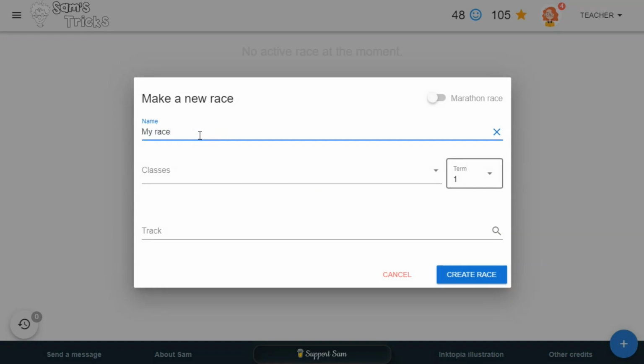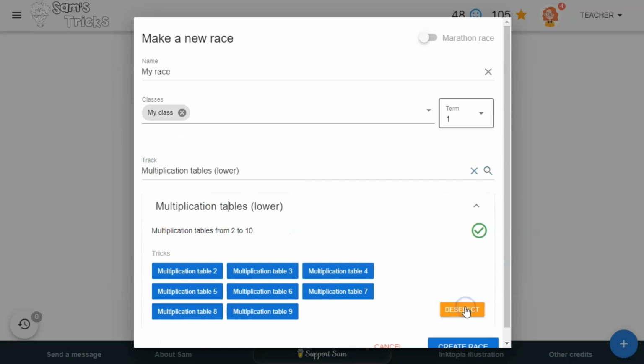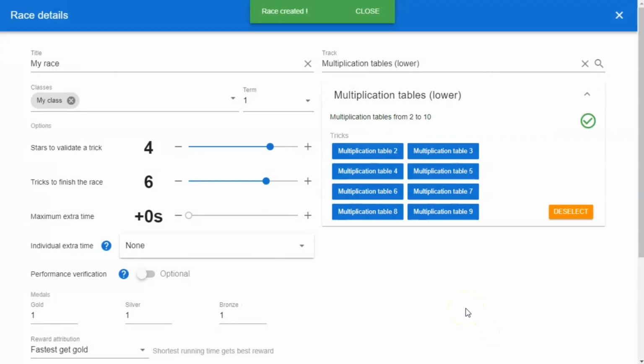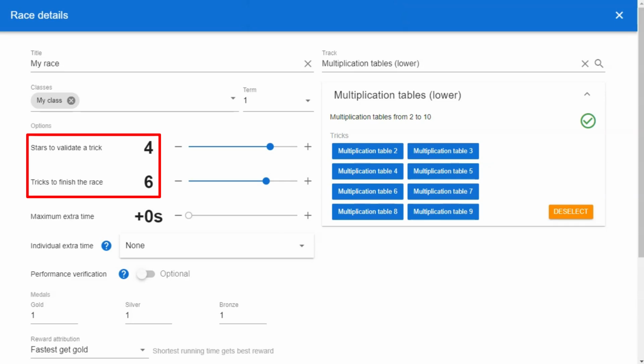Once you have specified the title, the classes and term, and picked the track you want to race on, click the Create Race button. This will create the race and open a modal where you can modify a handful of options. We will only mention the main ones here: the number of stars needed to validate a trick and the number of tricks students need to validate to finish the race.